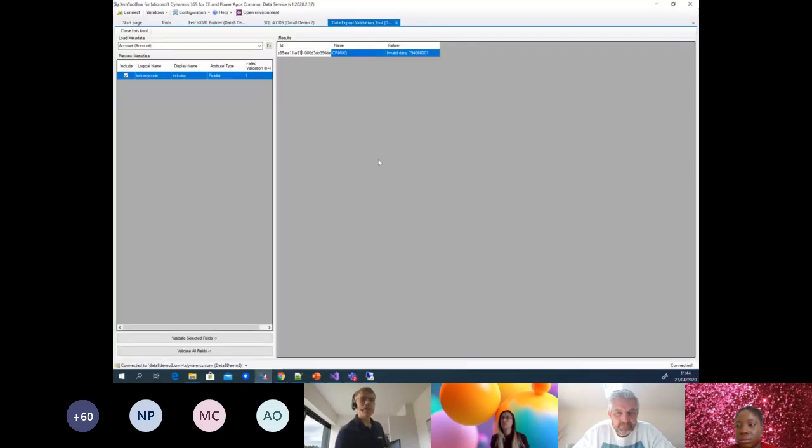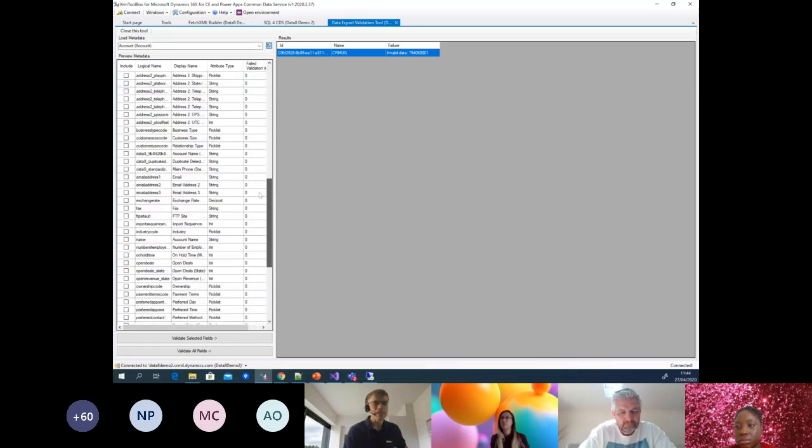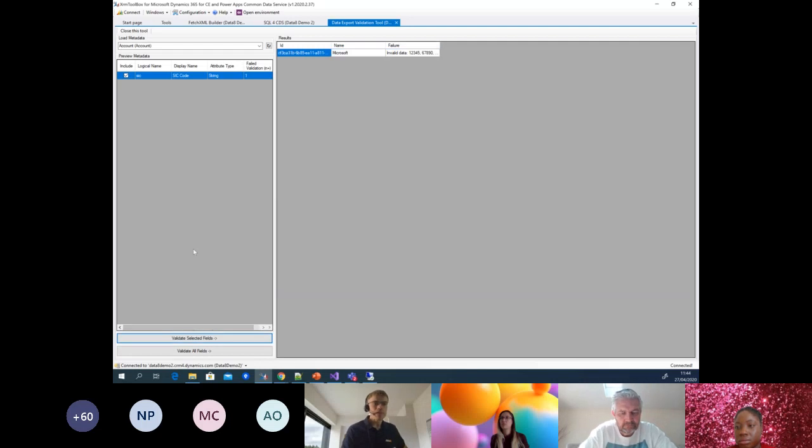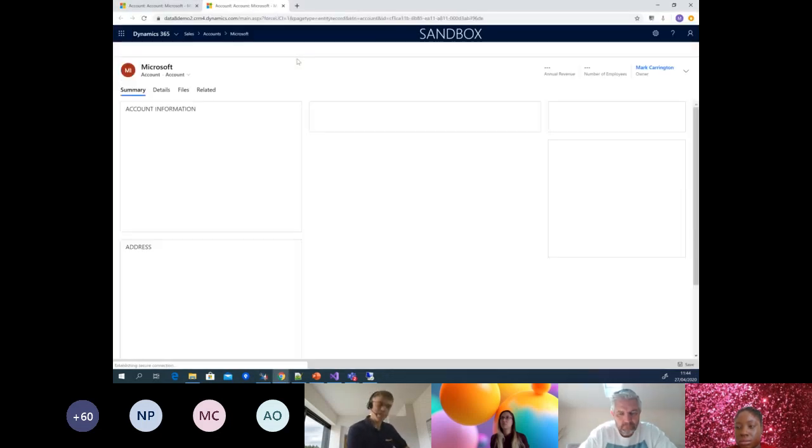And we can find that in the same way. So if we go back to the data export validation tool, if we just refresh this list here and validate the SIC code, we can find again, we've got one record there that's failing that. So we can see the name of the record, we can see the data that's causing it to be invalid, and we can double click there to go straight to the record that's invalid.